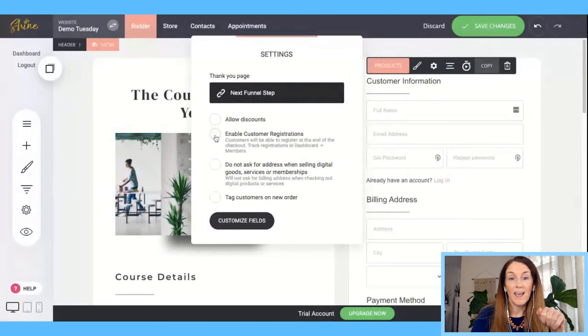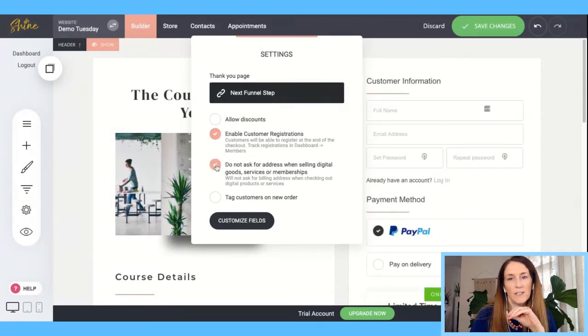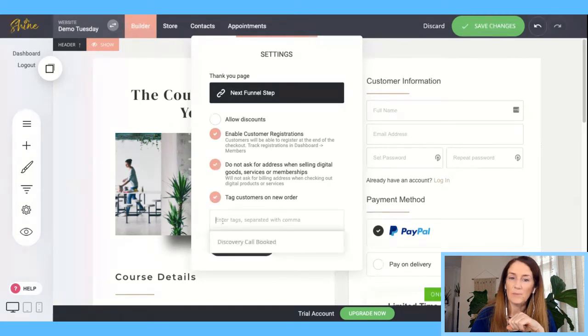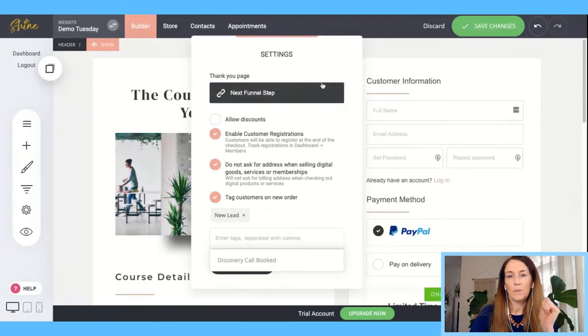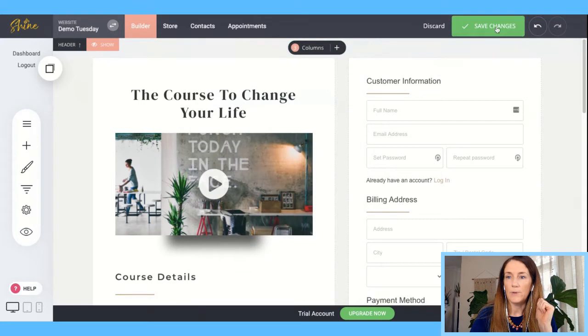And again, if you are doing something where it is members only who are going to have access to your course pages, you can enable customer registrations right here. And that way they will set their username and password to be able to access your course pages in this process. So yes, you can say that. You don't have to ask for an address if setting up digital products. And here's where you can tag your new customers with any tag you want. New lead. We can set all of this up, and we're good to go on our product.